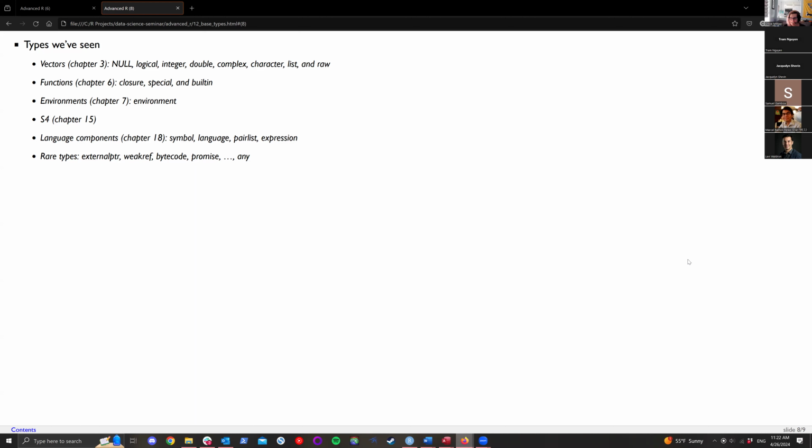hopefully you don't have to do that in R, because that was an annoying day. But these probably won't come up too much. Although I'm curious if anyone has any experience with these rare types of objects.